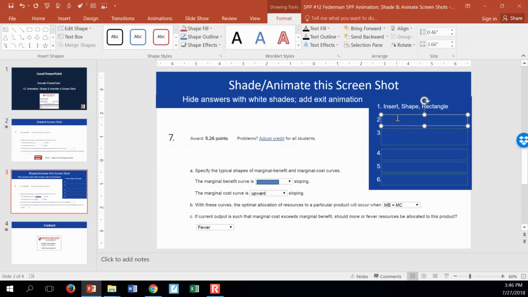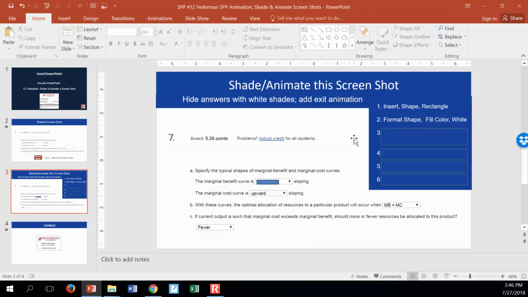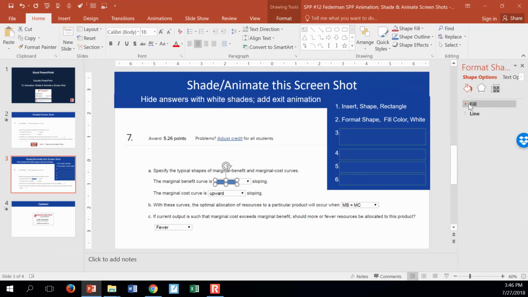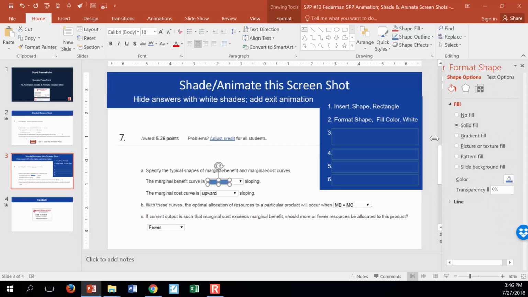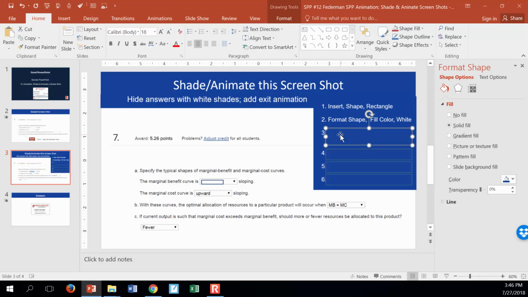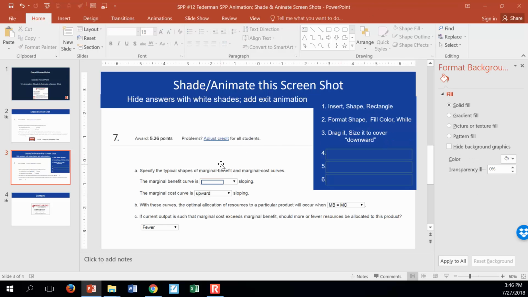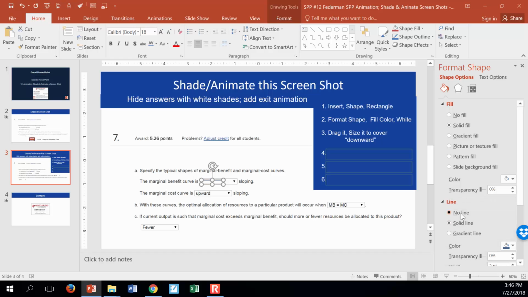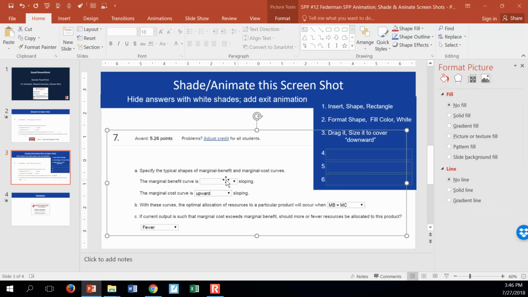What's the second thing we need to do? We're going to format that shape. We're going to fill it with white. I'm going to right-click it, format it, go to Fill, and we're going to expand this just a little bit. Go to the color, make it white. One thing we forgot to do, by the way, and I forgot to put it on the instructions, we should format this, and we should get rid of the line. No line. So now we've got a white box.